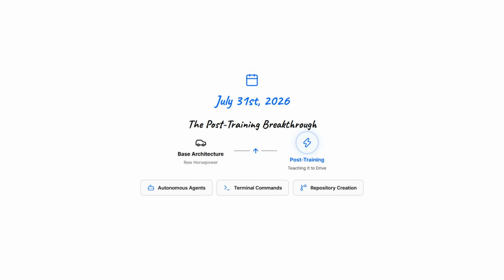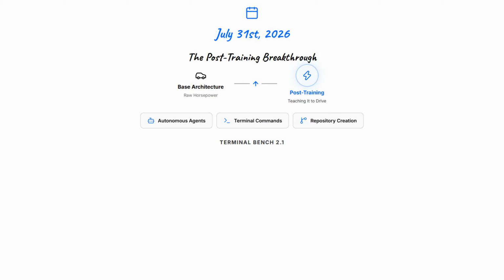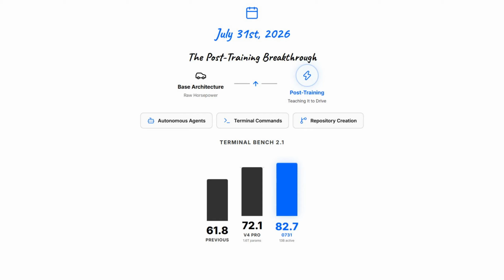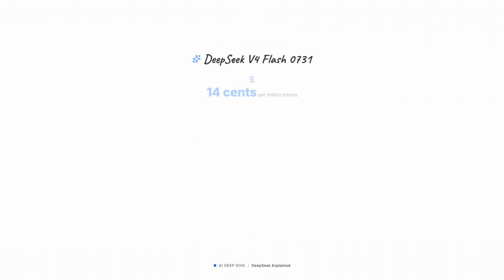The result of this is that the benchmark jumped up violently. On Terminal Bench 2.1, the previous version scored 61.8. The 0731 release scored 82.7. It even surpassed the 1.6 trillion parameter V4 Pro preview, which scored 72.1 in software engineering issue resolution and some multi-tool orchestration. At just 14 cents per million tokens, DeepSeek V4 Flash changes everything.